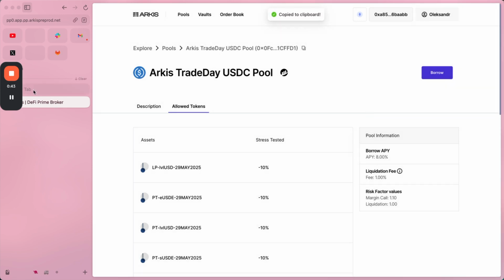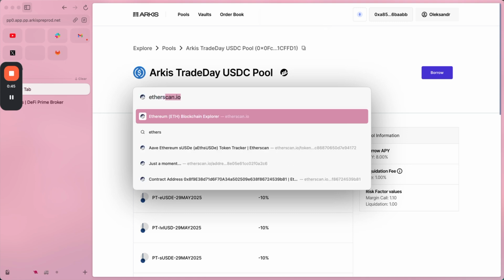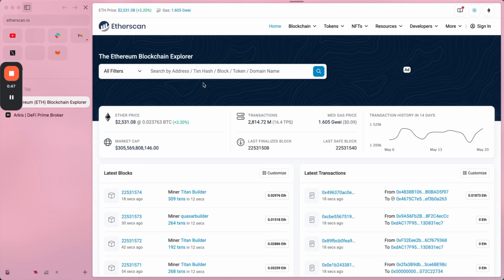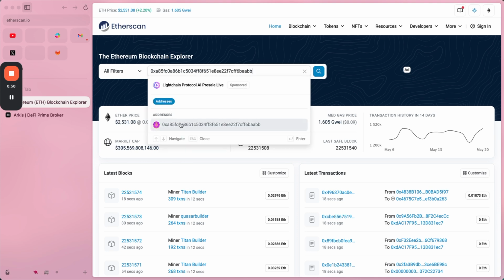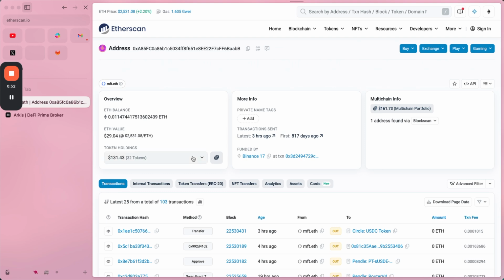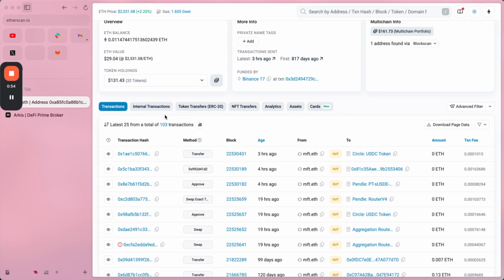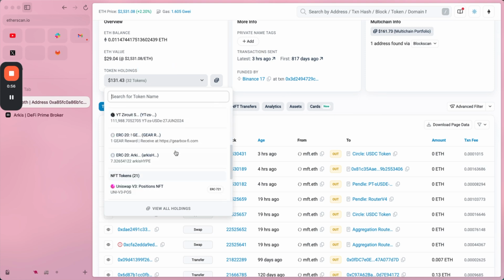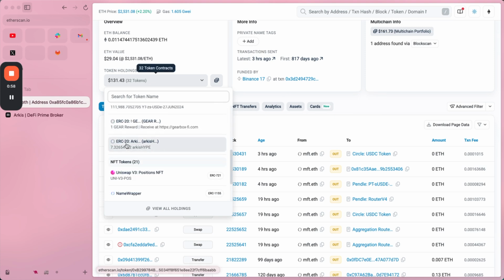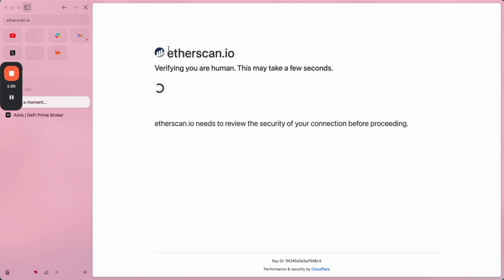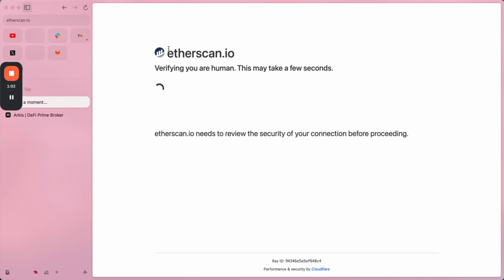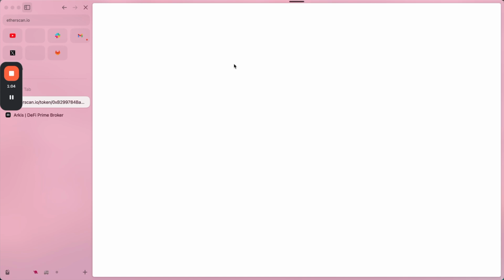So if we open Etherscan and take a look at this wallet, we can see that this wallet has Arkis Hype available, which is an ERC20 token which was issued by the Arkis wrapper contract.